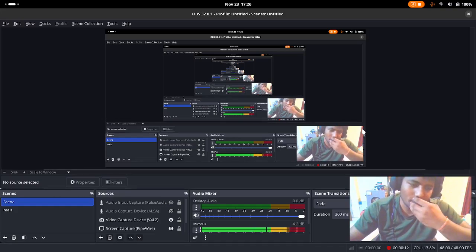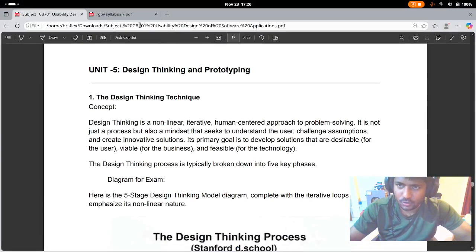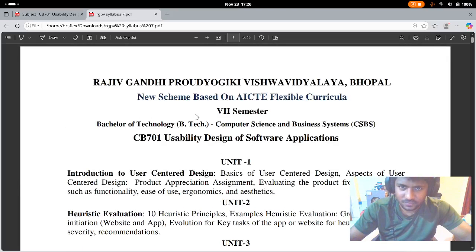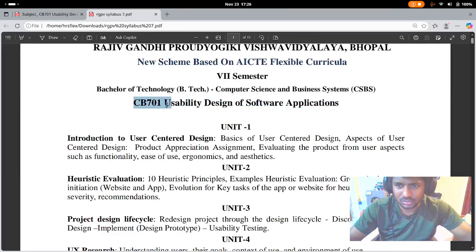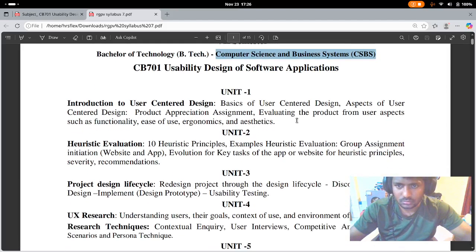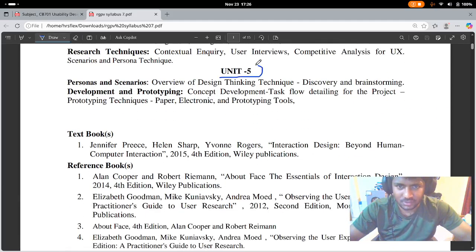This is Harsh, and you are watching Harsh CSBS, and we are going to discuss Unit 5 of Usability and Software Application. The code is CB701, and we are doing this for the Computer Science and Business Systems branch. So Unit 5 we are going to study in this lecture.